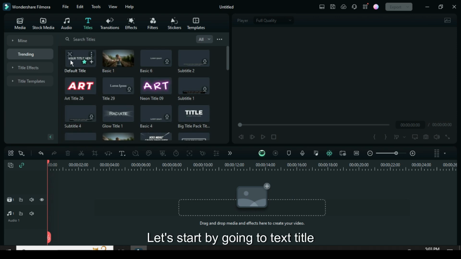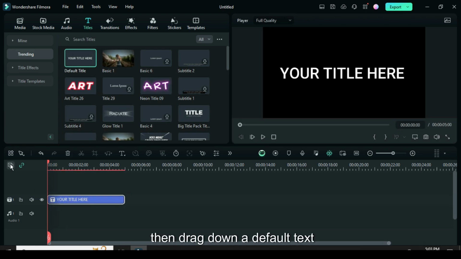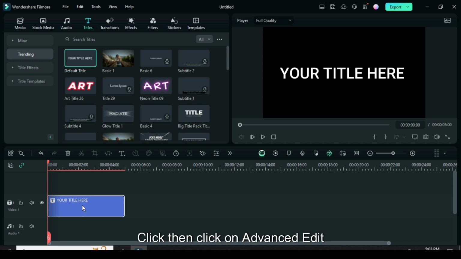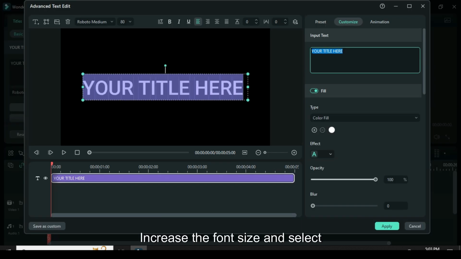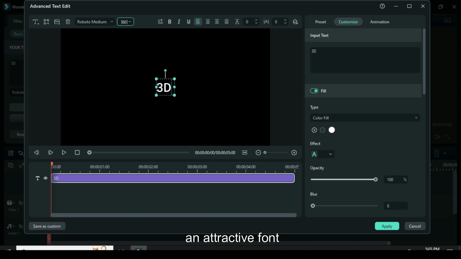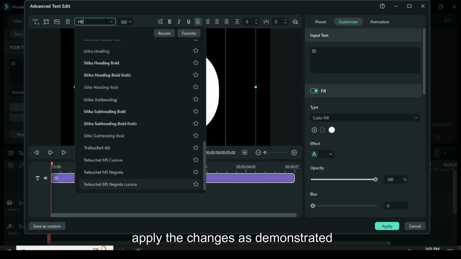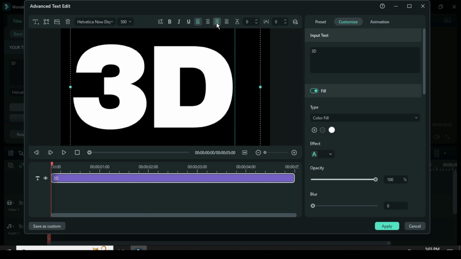Welcome. Let's start by going to text title, then drag down a default text. Then click on Advanced Edit, and type your text. Increase the font size and select an attractive font. Once done, apply the changes as demonstrated.